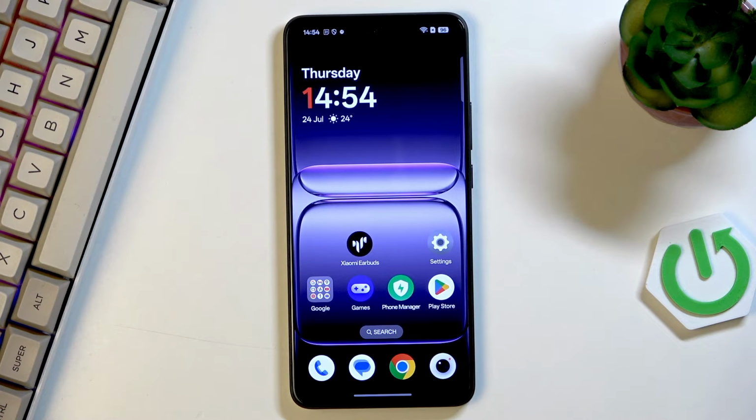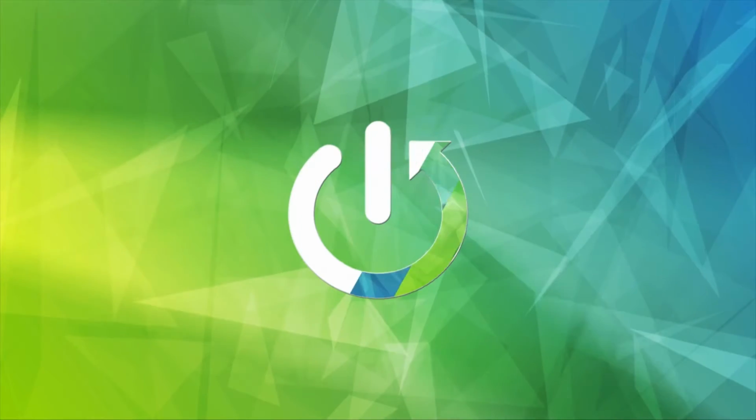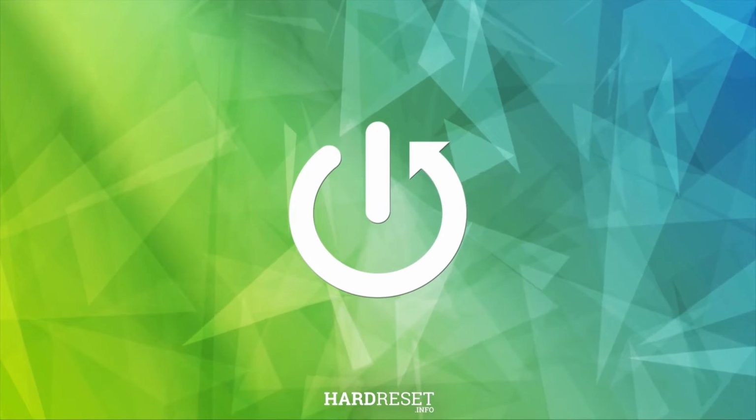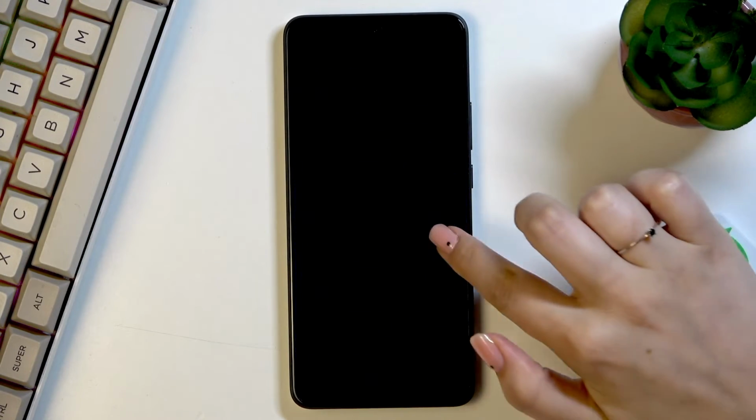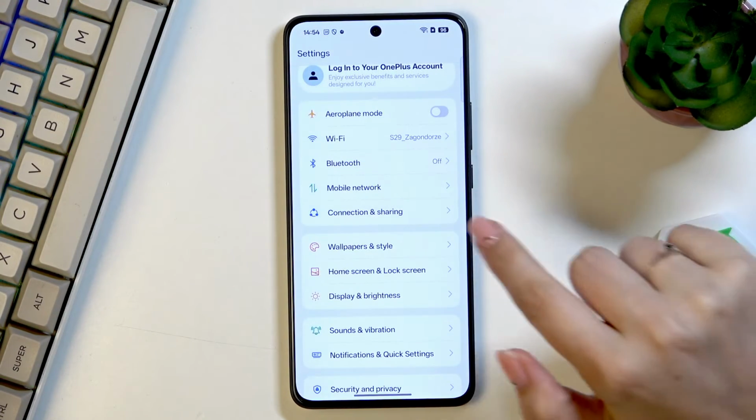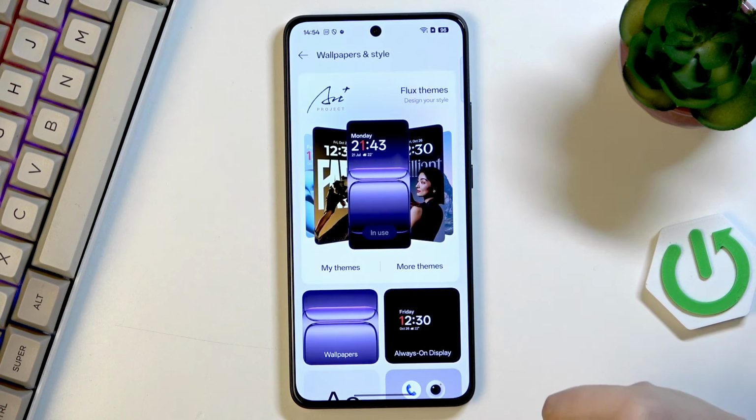Hi everyone, in front of me I've got OnePlus Nord CE 5 and let me share with you how to change the wallpaper on this device. So let's begin with opening the settings, and here we have to scroll and find wallpapers and style.